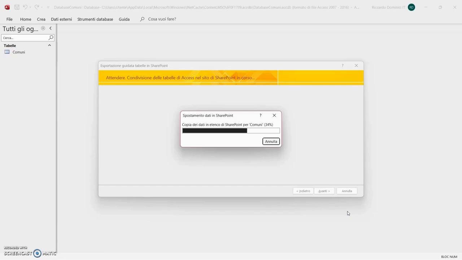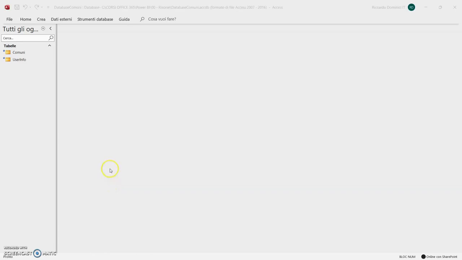We are at 33%, but surely now it will take a while because it is a list of 8,000 rows. So I will stop this recording here because I don't want to bore you with the explanation. And then we will see each other again as soon as it has completed the operations. Here, the operations have been regularly concluded.